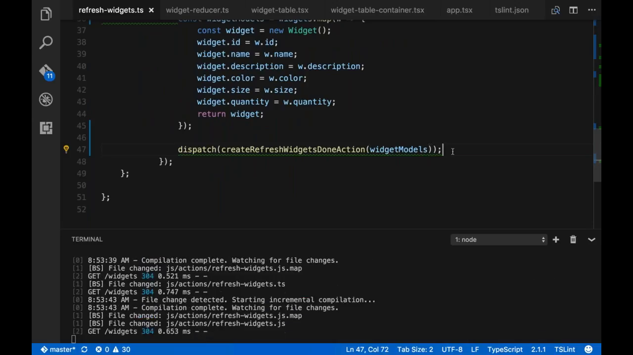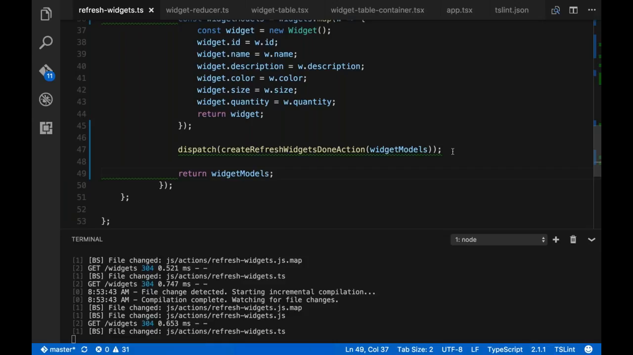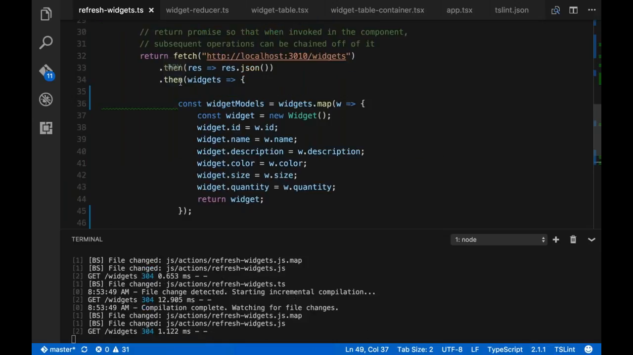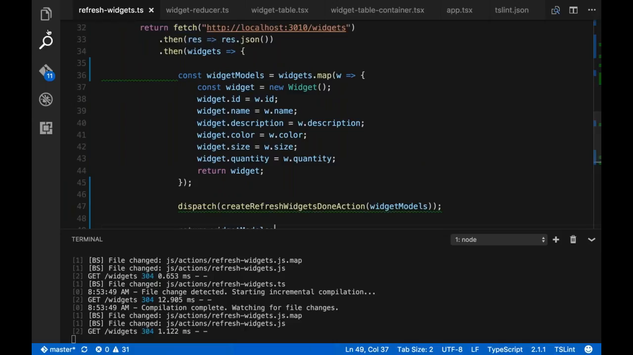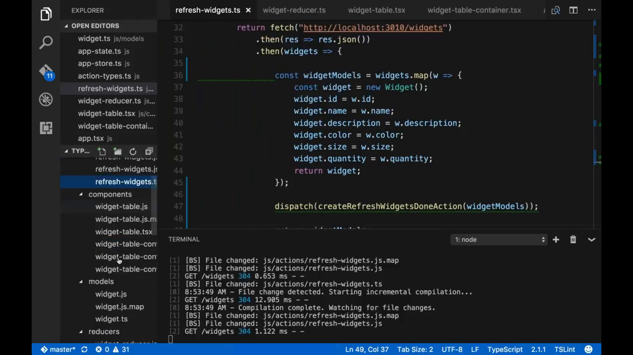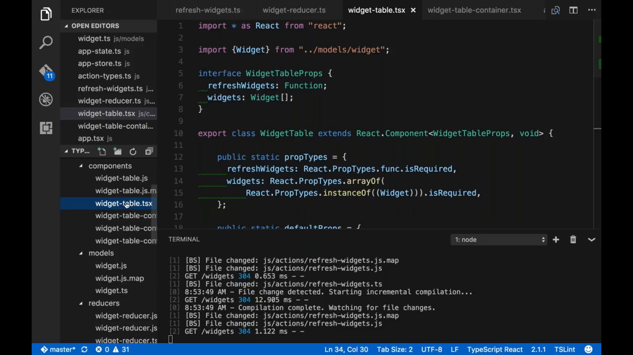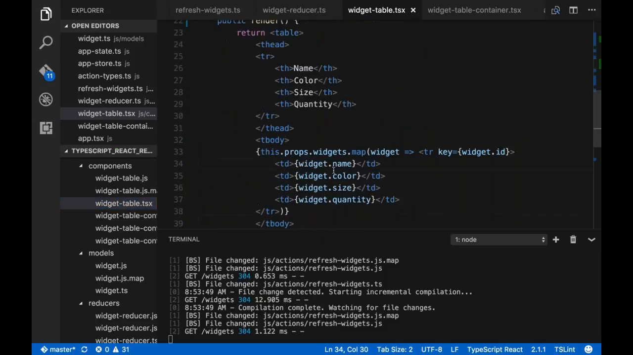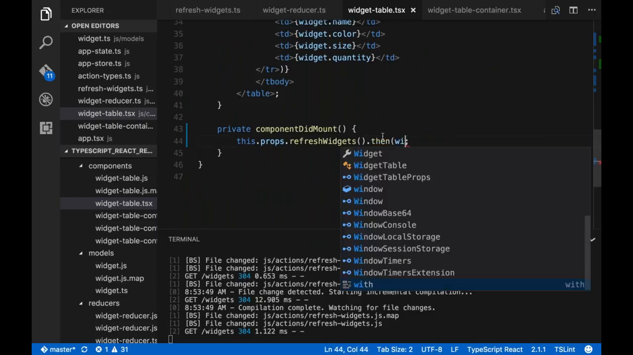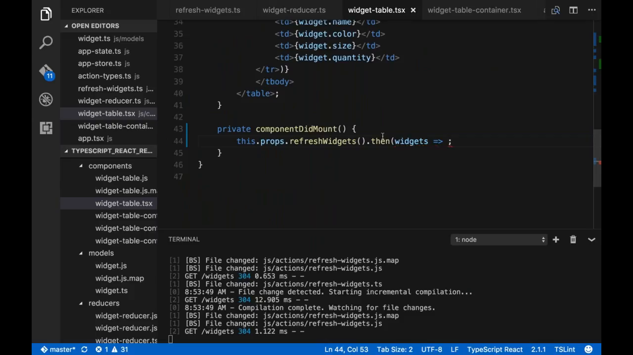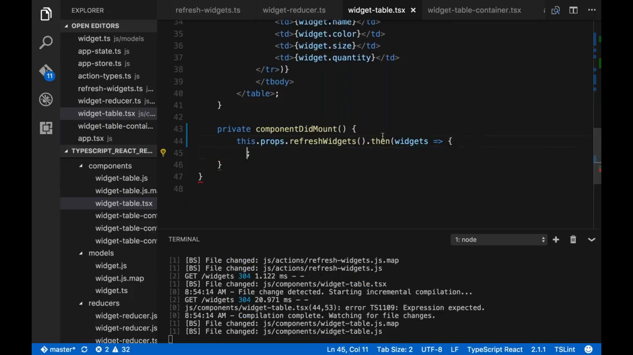I'm going to take widget models here, pass that into here, and then simply return widget models from my then function. Now, because I'm returning a promise from here, I can come over to my widget table TSX component, and down here where I say refresh widgets, I can actually respond to this as a promise, get my widgets, which I returned back, and then say console, let's put it inside curly braces here.